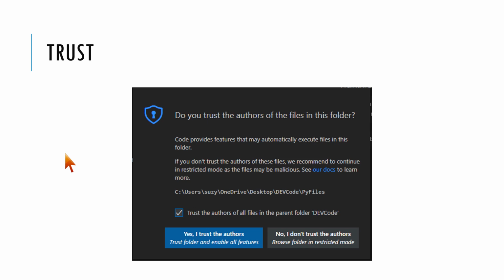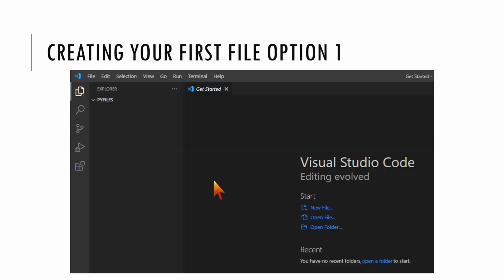When you first open a new folder, a Trust dialog box may appear. It will ask you if you trust the author of the written files in the folder. Click the checkbox and then click on the Yes button. Now let's create our first file. Again, there are 4 ways to do this. The first is using the Get Started page New File link.